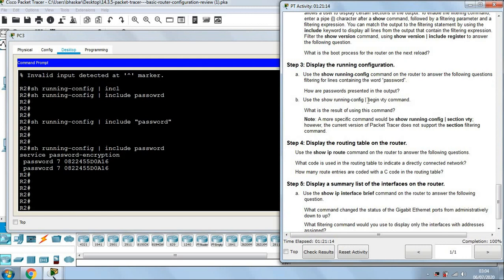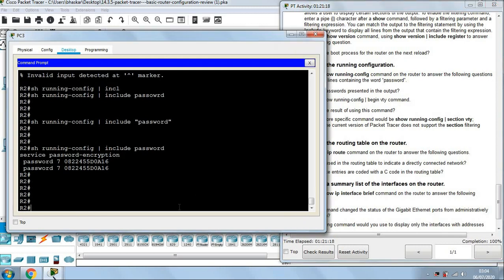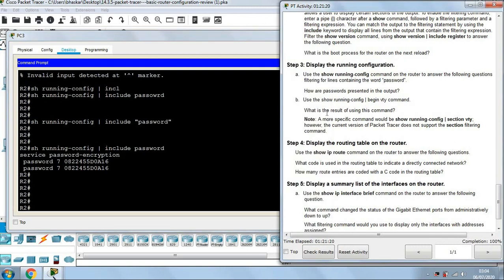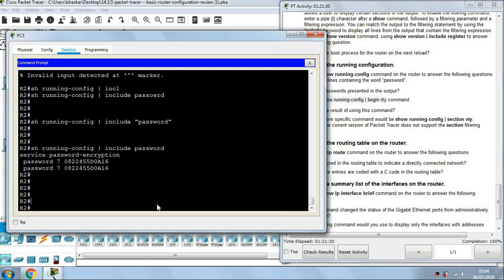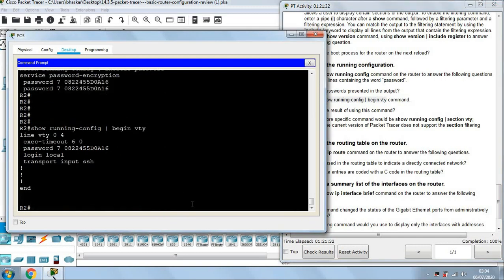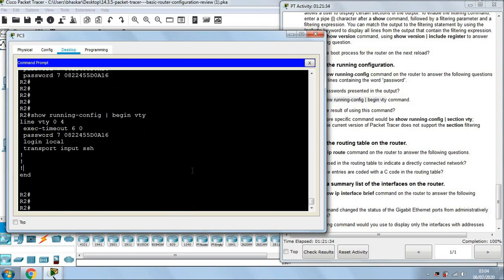Use the show running-config | begin vty command. What is the result of using this command? Now I'm going to use the command show running-config | begin vty. Just paste this one here. Now you can see only the telnet configuration.